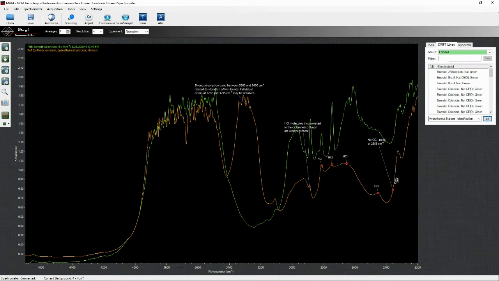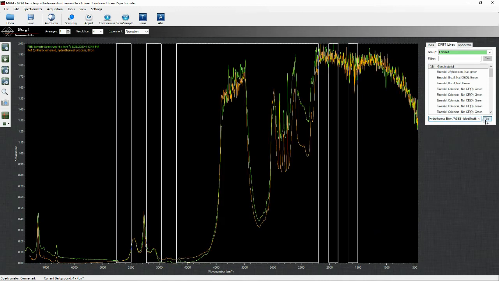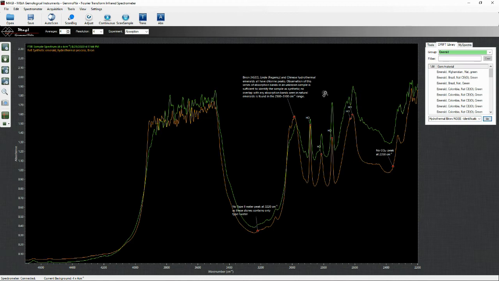This is hydrothermal Molossi, and again, no match. This is hydrothermal Tairus, and it's not matching either. The last one is the hydrothermal Biron, and it's matching perfectly. Our stone is indeed a synthetic emerald made by the Biron hydrothermal process.